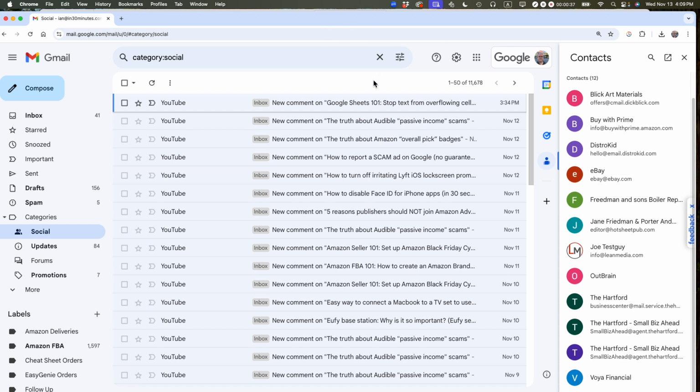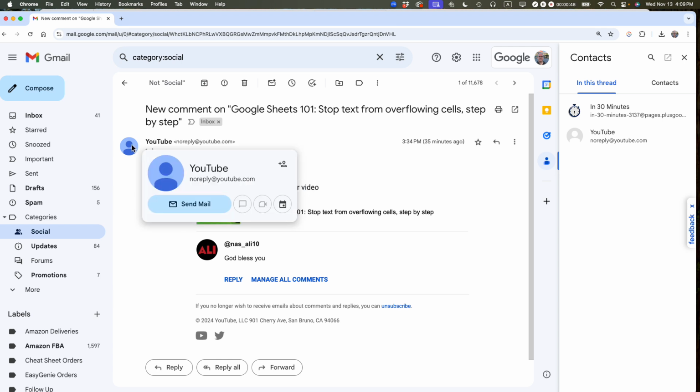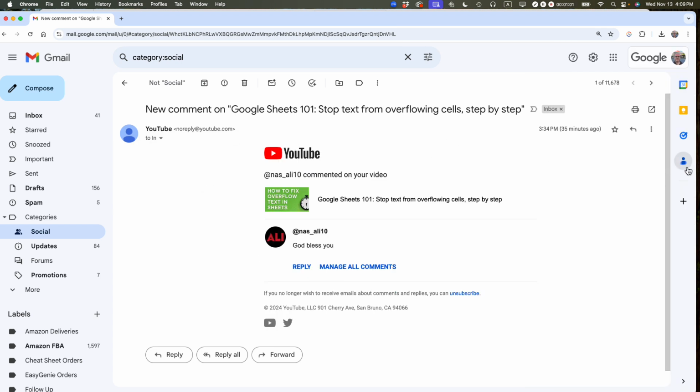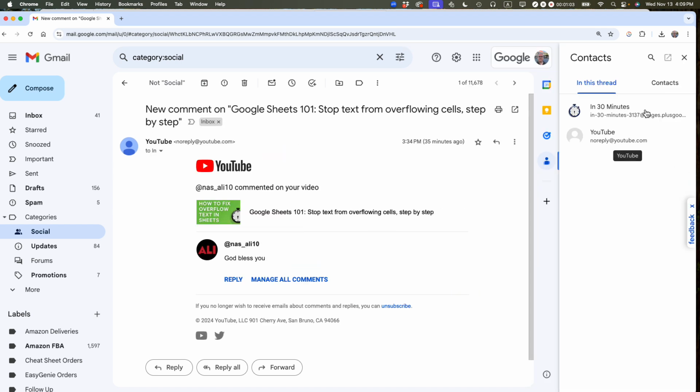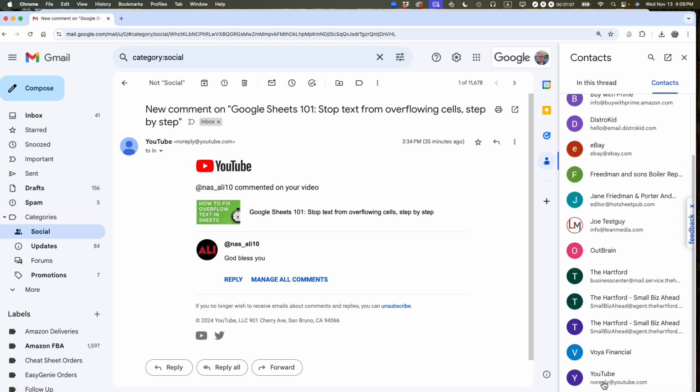To add a contact to Google Contacts, it's easy. So just open up an email, and then hover over the icon next to the name of the person or the company. You'll see a little symbol. It looks like a plus with a person's shoulders. Just click that, add to contacts, and then that will be in your contacts list. So when I open that up, I should see YouTube, and there it is right there in this thread. And then if I open up contacts, you'll see it's at the bottom right there.